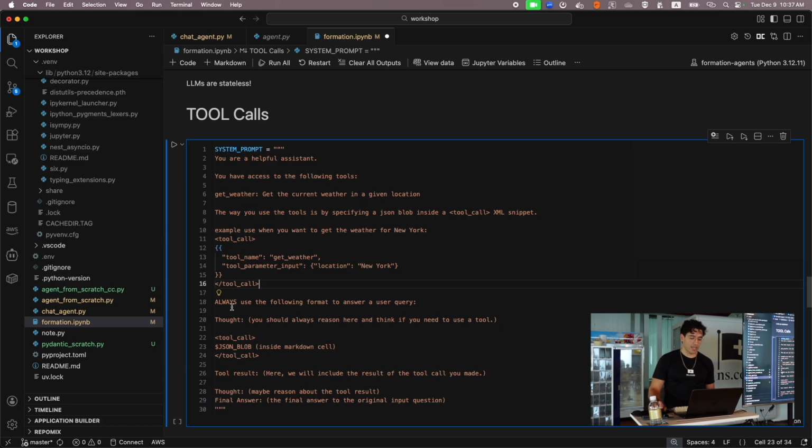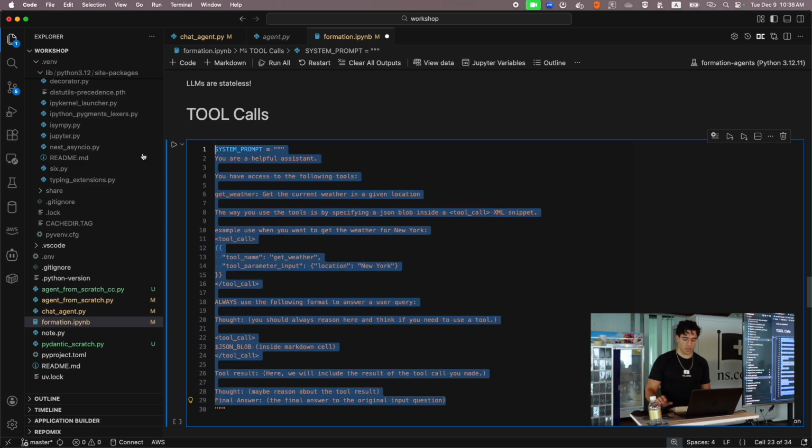And here I'm going to be asking it to answer in a very specific format. I say, always use this format to answer a user query. First, I want you to write a thought. Maybe you should do some reasoning about how to use your tool. Then, if you want to use a tool, this is where you would put your tool call here, like this. Then I want you to write a tool result. Maybe you would do some more reasoning over that result that you got. And then you give me the final answer. So this is going to be my system prompt here.